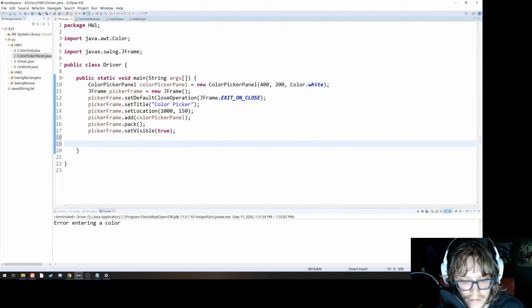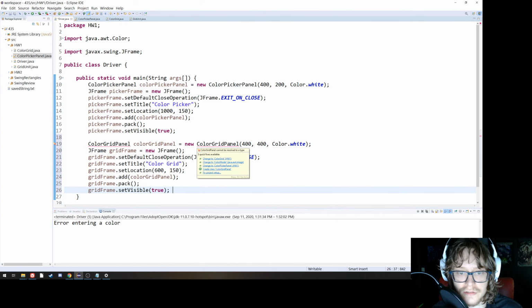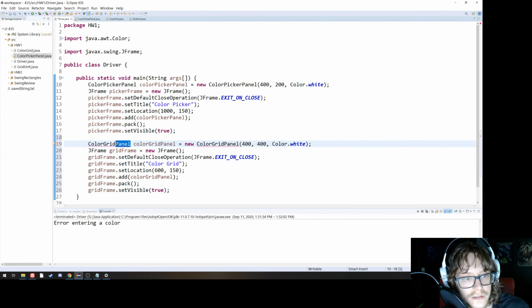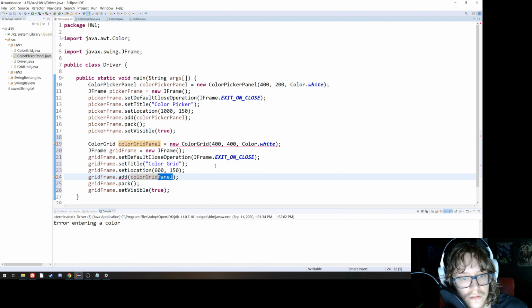Okay, moving on to the next panel. Some people tried to fit them both into the same frame. I wouldn't. Notice I called it picker frame here. I'm going to call the next one a grid frame, and the color grid panel, of course, rather than the color picker panel. I haven't made the constructor yet. That's why I have this error. I actually called it color grid here, so color grid. Well, I'll leave the name there.